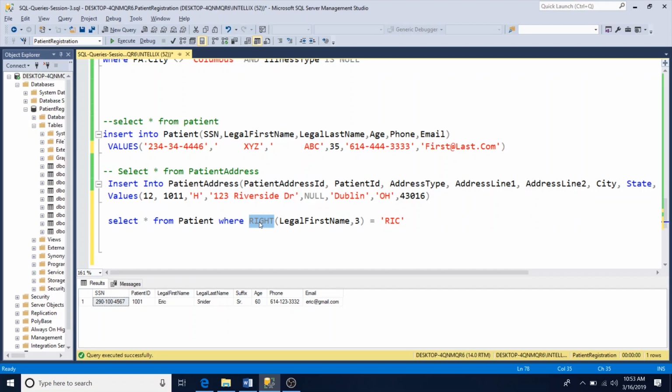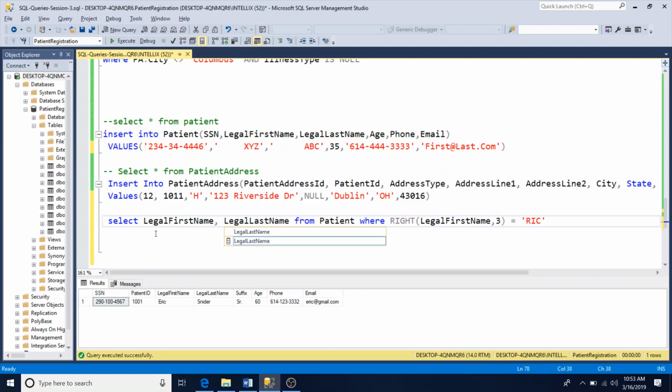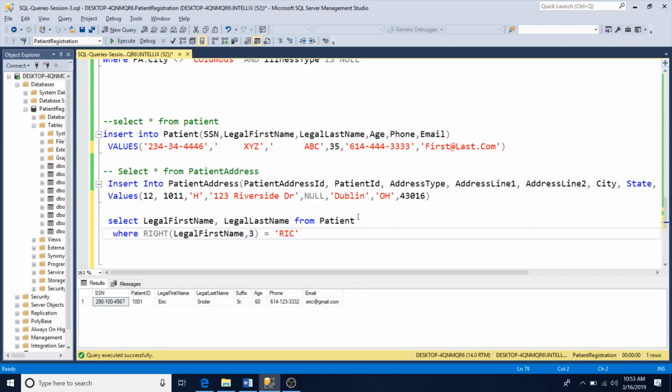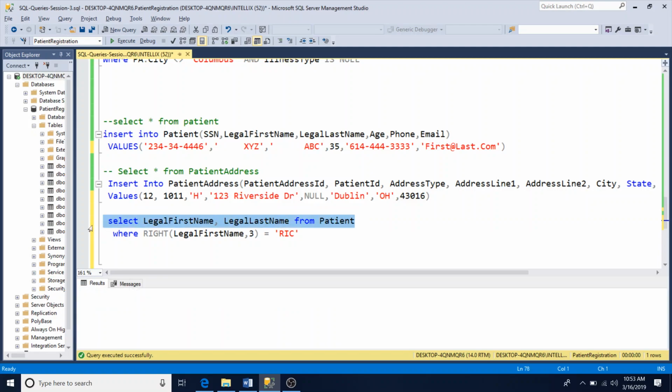Then you have some other functions which you can apply on the actual columns. Let's say I'm selecting legal first name, right? And we don't have this one, assume. So we'll run this.